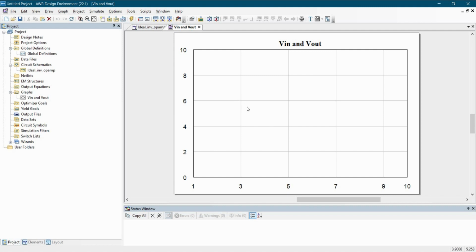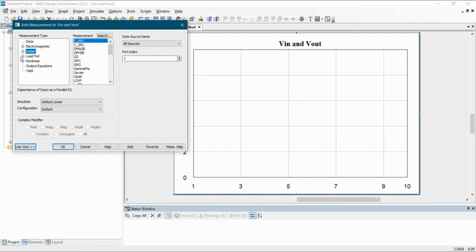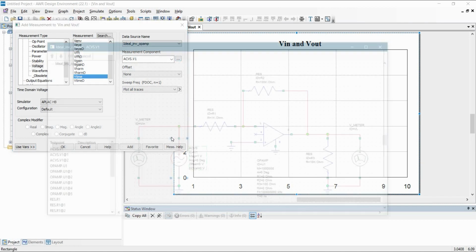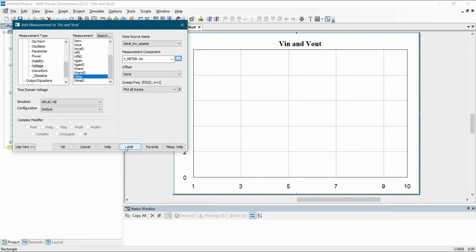As you already know, we have to add some measurements on this plot. To do that, we have to right click, go to add new measurements button. Here we have to select the non-linear voltage, which will be here. And measurement will be voltage in time domain. So we have to select V time. Here we go. Make sure the data source name should be the same as your schematic name. In our case, we have this only option since we have no other schematic there. Now measurement component. So first we will select the meter we have connected at the input. So let's select that and click over OK button and then click over add.